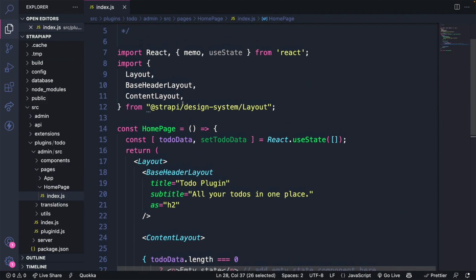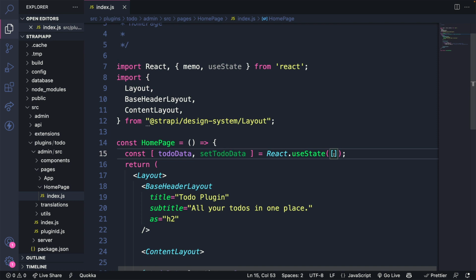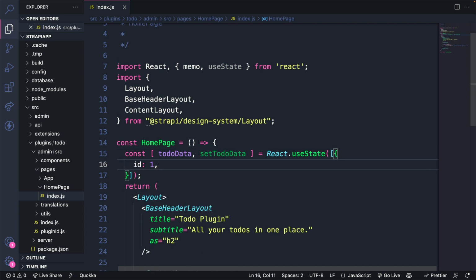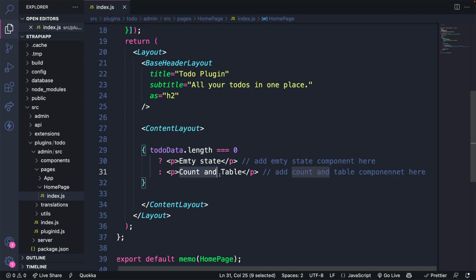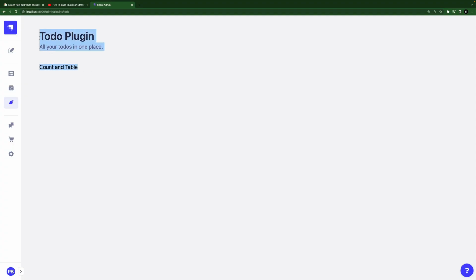If we go into our code and change our state to have an object with ID of 1 and name test, we should see our count and table view. And that's exactly what we see.